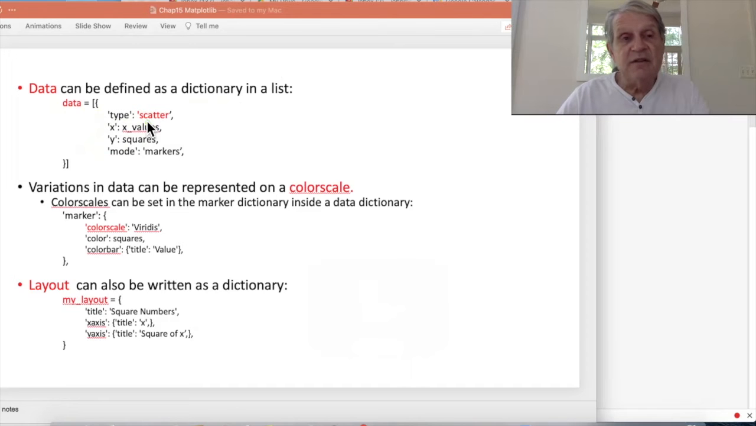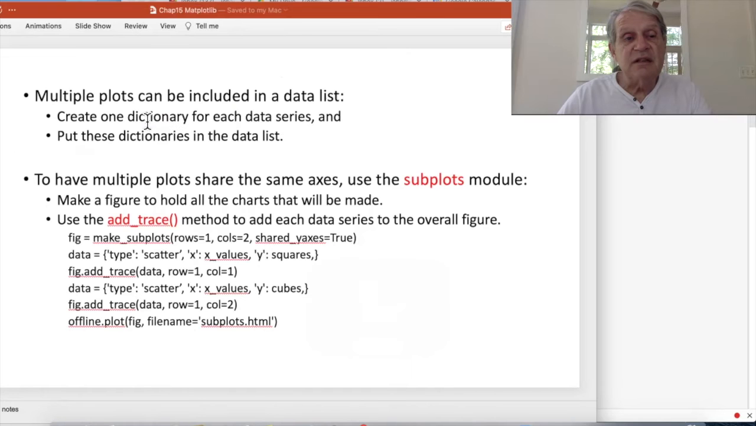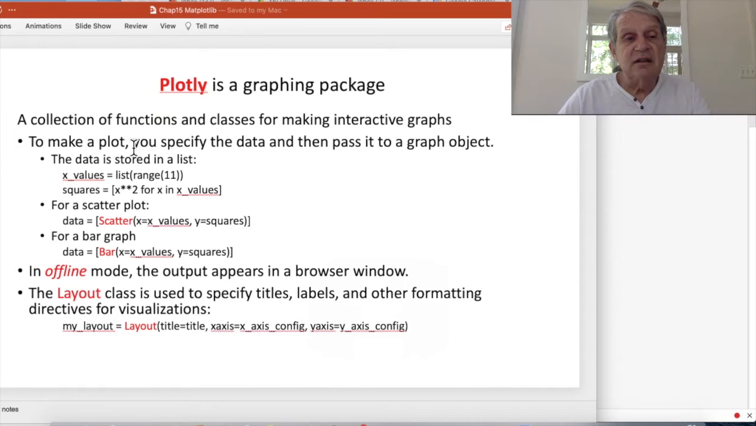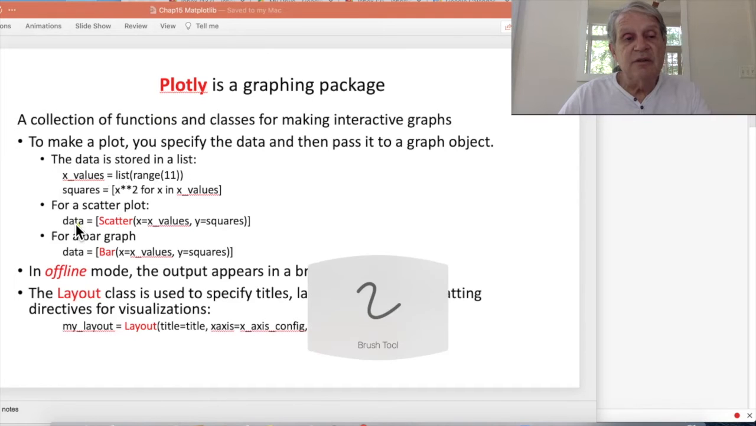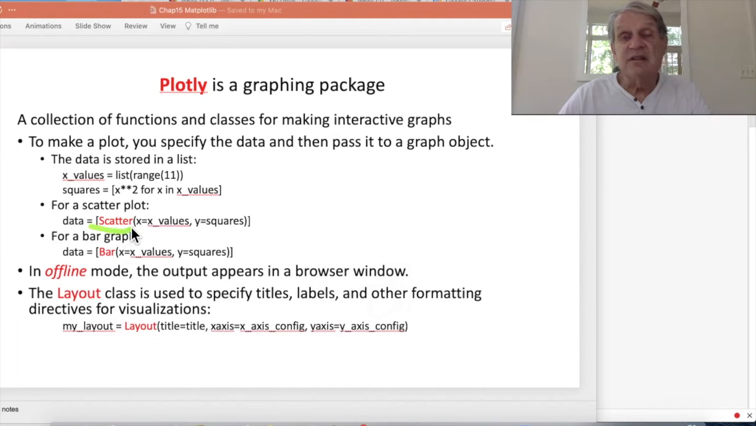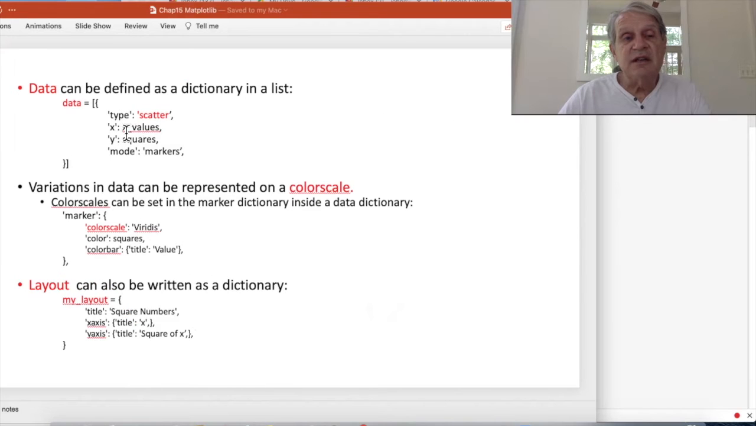So instead of on the previous slide, where we defined data as an instance of a scatter, this is another way of doing it. Simply saying type equals scatter is another way of saying create an instance of a scatter class. And here is how we give it the X values, the Y values, and we can also give it a mode. In this case, markers.